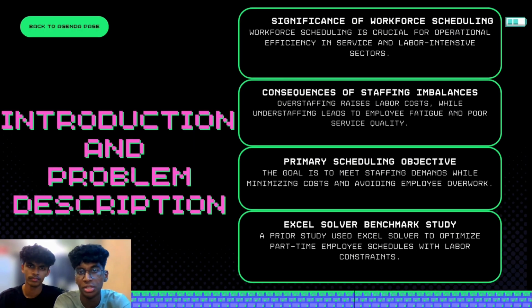Introduction and problem description. Significance of workforce scheduling. Workforce scheduling is crucial for operational efficiency in service and labor-intensive sectors. Secondly, consequences of staffing imbalances. Overstaffing will raise the labor cost, while understaffing will lead to poor service quality and employee fatigue. And primary scheduling objective. The goal is to meet staffing demands while minimizing costs and avoiding employee overwork.